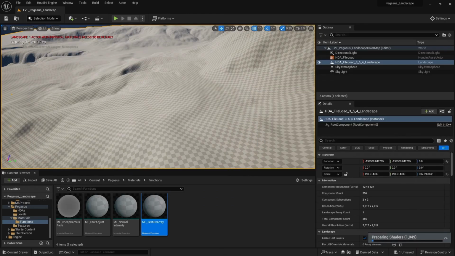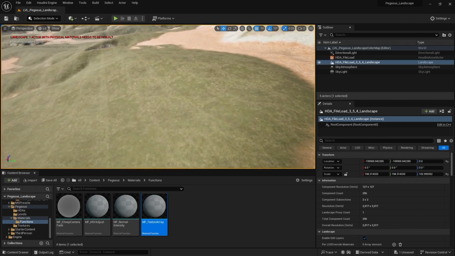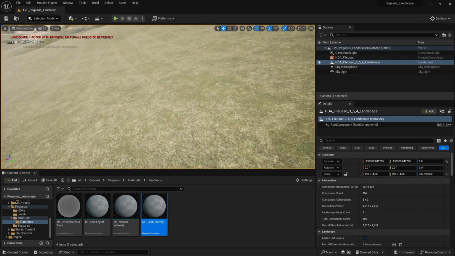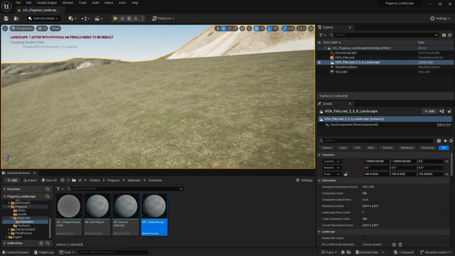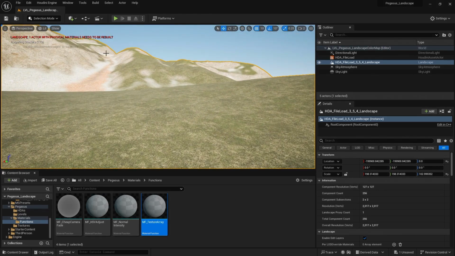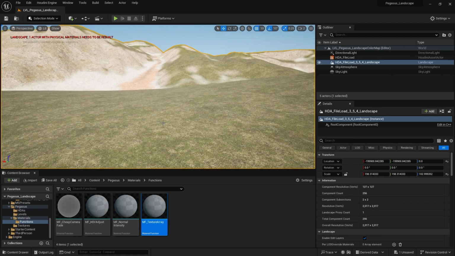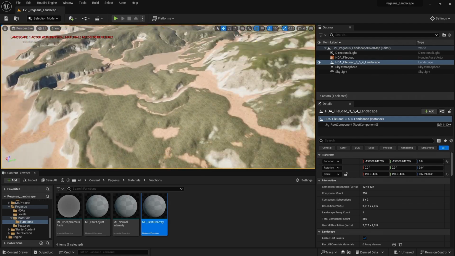And now let's take a look at that. Okay, so now when I zoom in, so close to the camera, we have much smaller tiles, and then further away, the tiles are much larger, so I don't see the repetition quite so much. So that's a really good start.